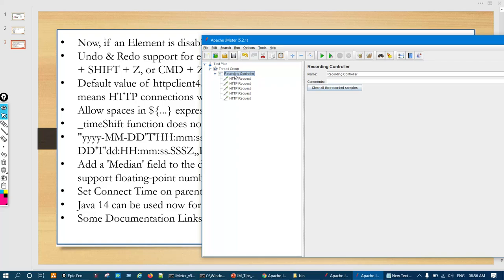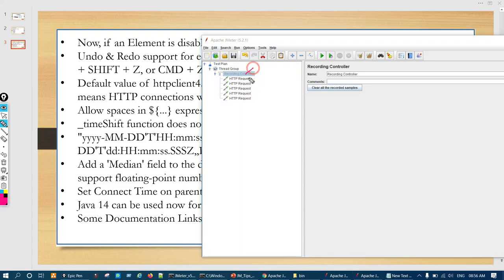Now if I disable this recording controller, you can see this recording controller is disabled, but these elements are not getting disabled, right? So earlier this was not happening, and it was not very good for working in JMeter. Now it's working fine. If you disable any element, all its child elements will also be disabled, correct?